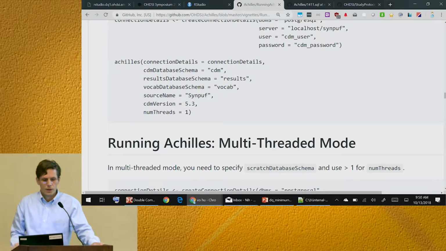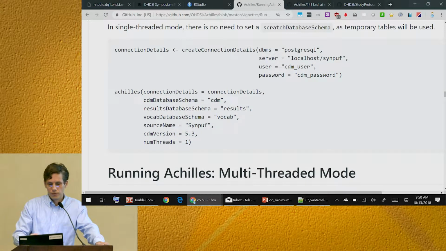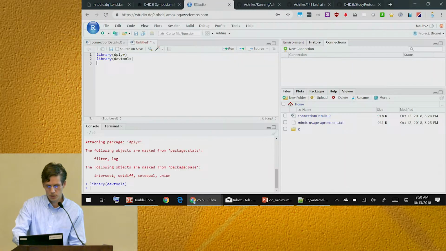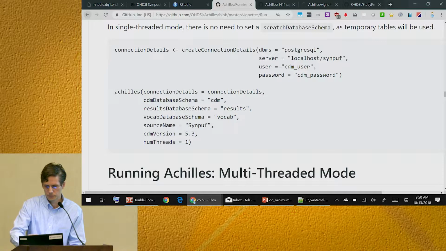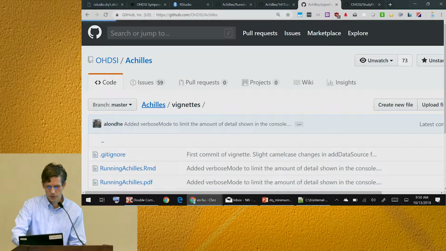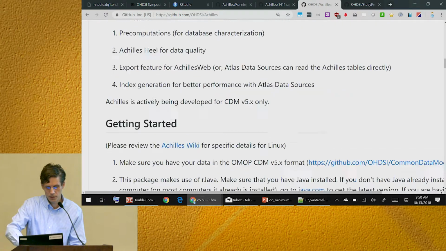So the next part: with every OHDSI package, there's usually this key function. With a study, it's usually execute. With Achilles, the key function is called Achilles. And if you are new to R, you need to load the library. So let me also switch to the README, just to show that, because I'm a little bit more familiar with the README than the vignette.